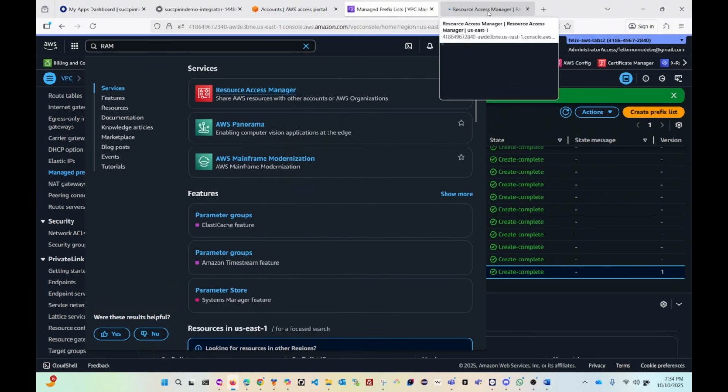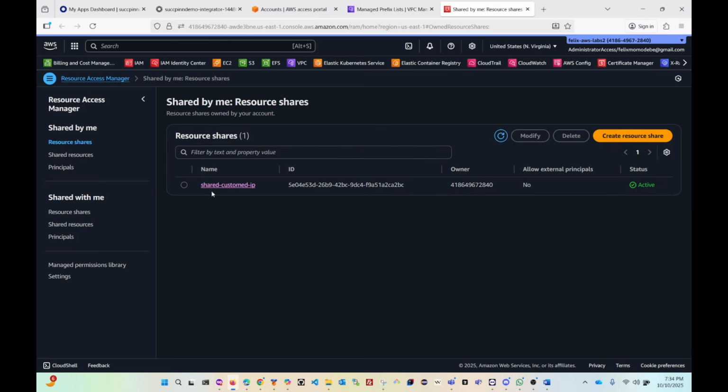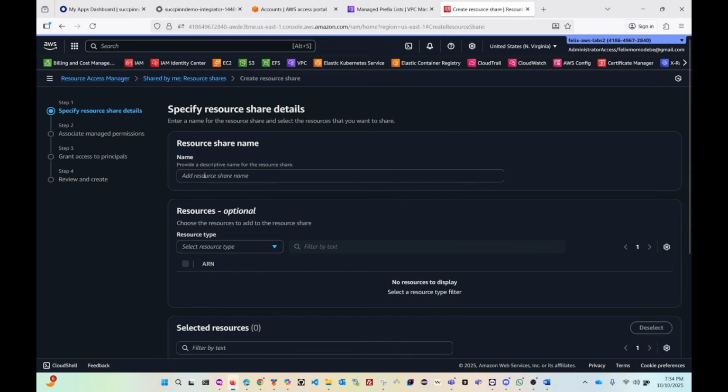Okay, and I'm going to open it here. So I'm in my RAM now. We already have one that we have created before. It's still active, but we are not using that. We are creating another one, and I will give it a name.